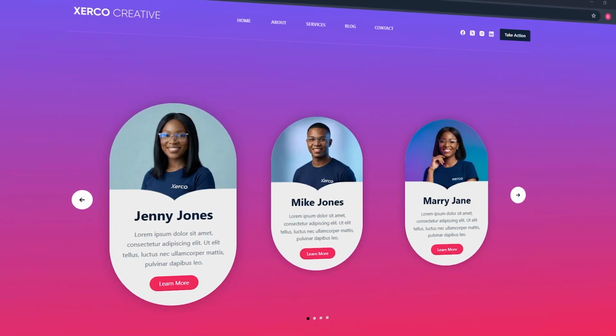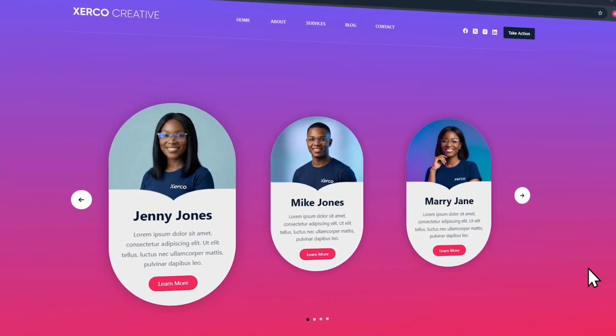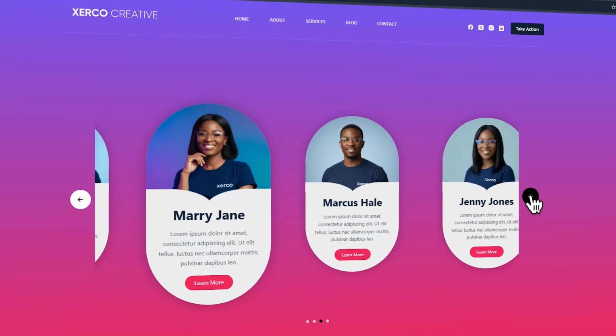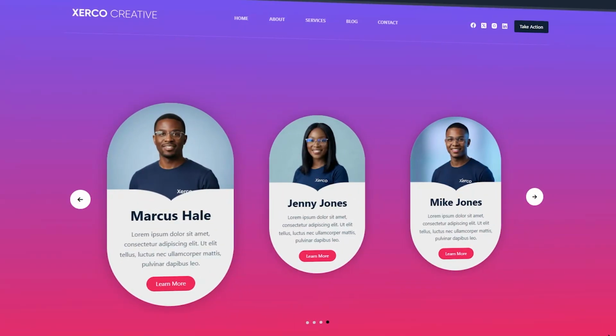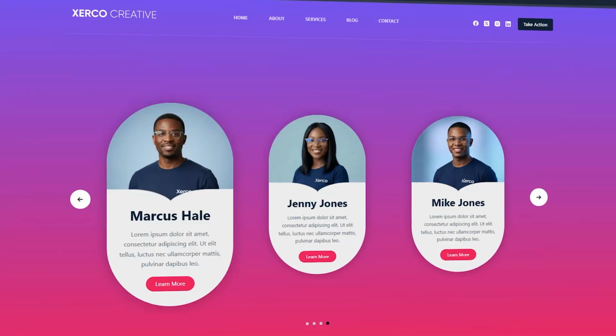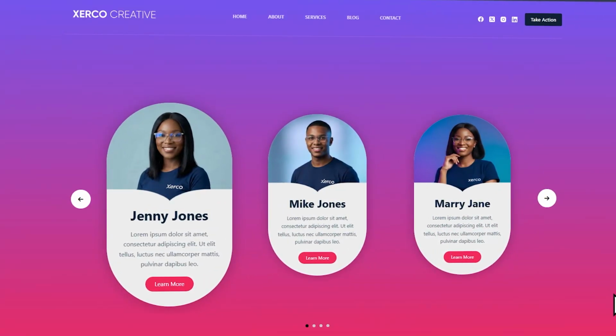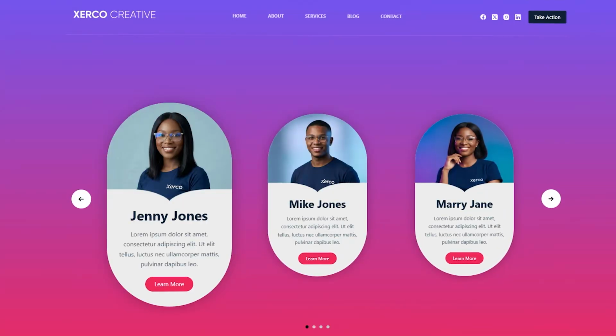Hello people, welcome to this tutorial. In this video I will show you how to create and customize any style of card and turn it into a slider. We'll be creating a team member card and turning it into a nice slider just like we have right here. Now this is just one of the use case scenarios.